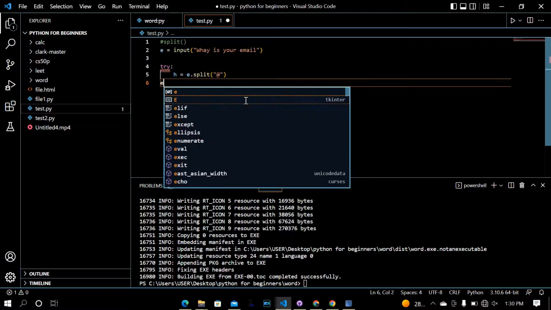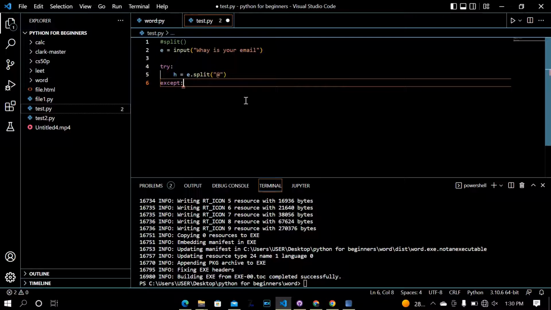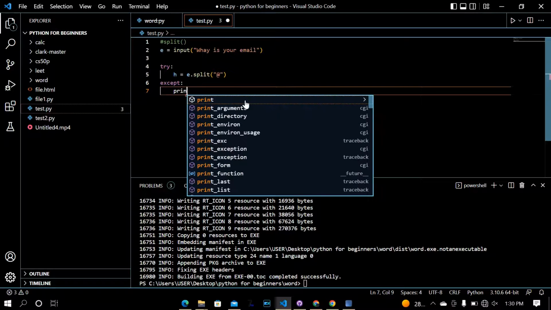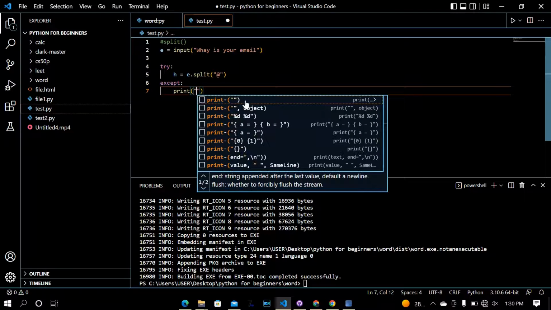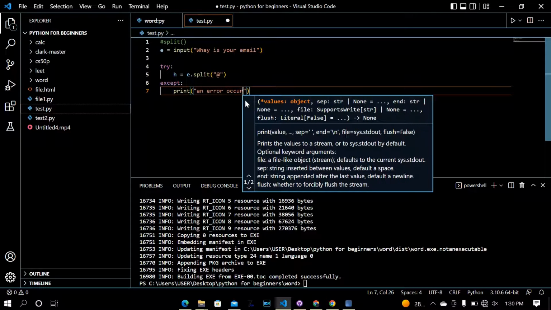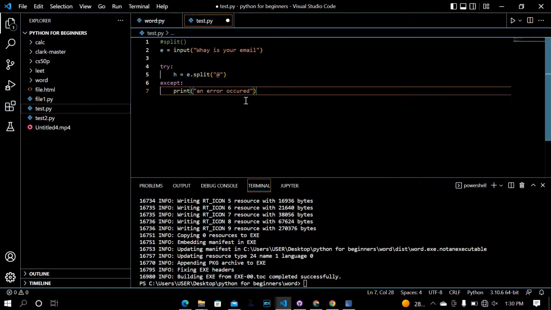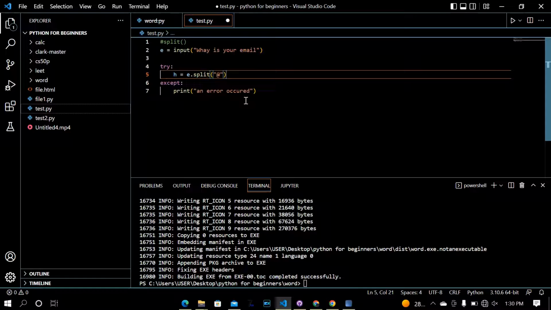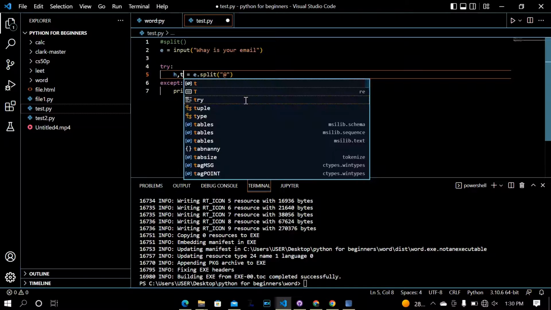Now, except, if an error occurs, we want to print an error occurred. I hope I spelled that right. Doesn't look right, but who cares? So let's do h for the username and maybe t for the domain.